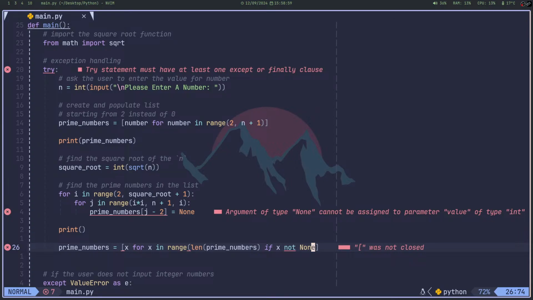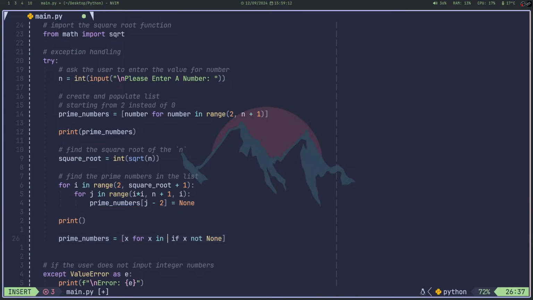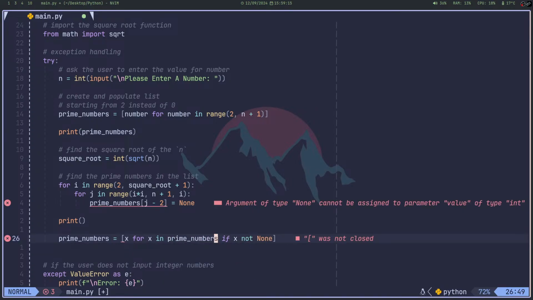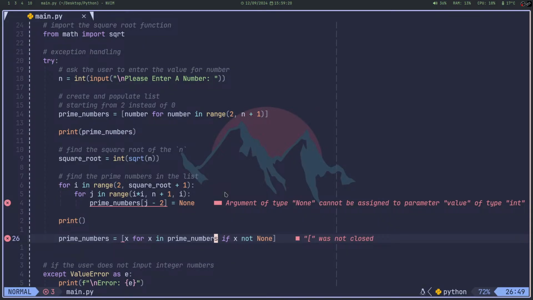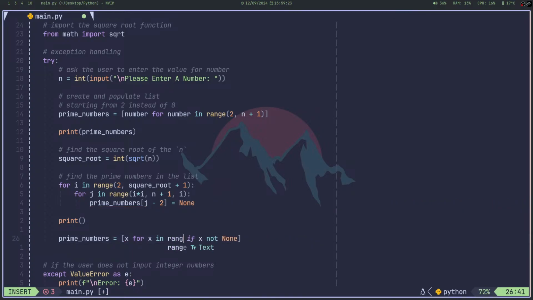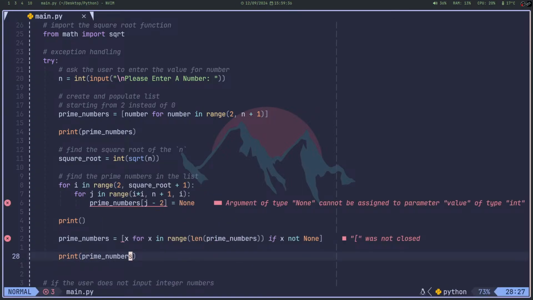This was not close. What do you mean this was not close? Again, this was not close. Why are you doing this? But if I do delete in prime_numbers, again I get the same error. Why is the error? Excellent. Why? And then print prime_numbers. Let's try this.